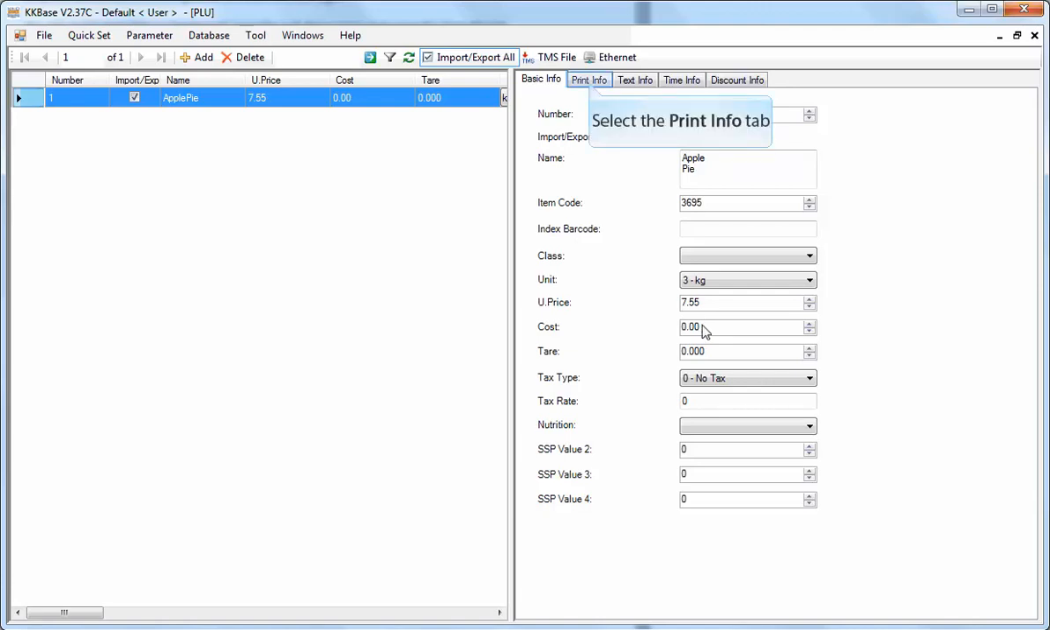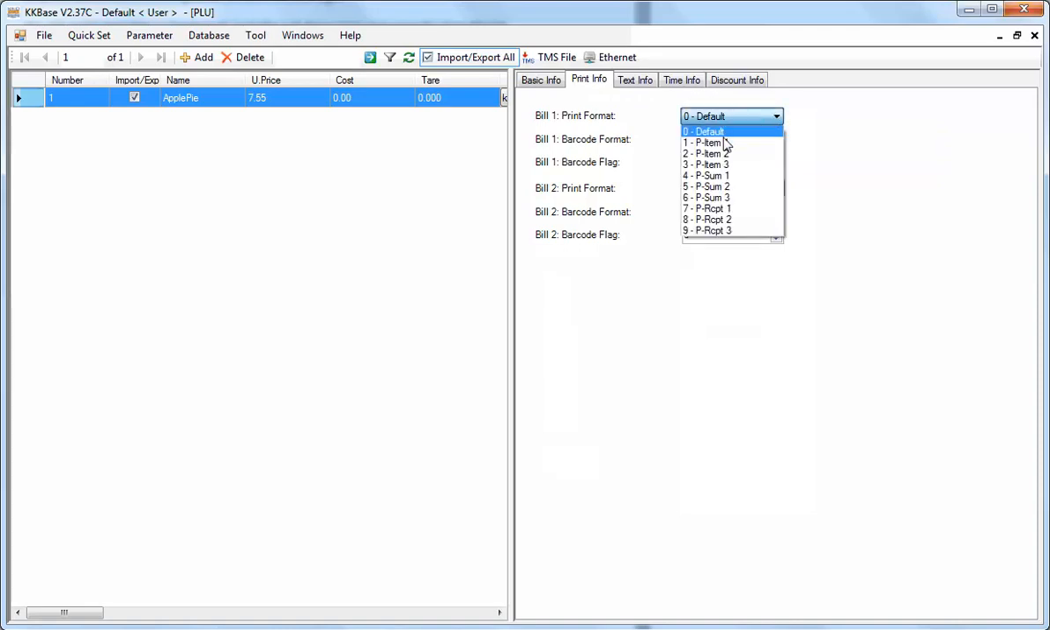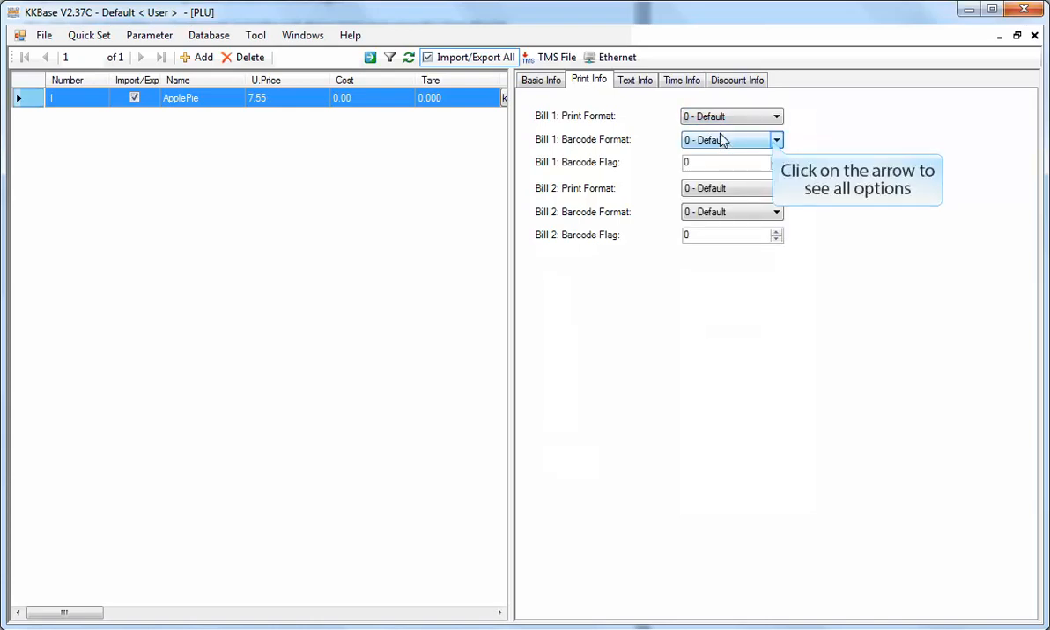Now we will set up additional data for this PLU. When we click on the Print Info tab, we can select the label format for the PLU. For this example, we will select the default label and the default barcode. To learn more about programming label formats and barcodes, please watch the Custom Label and Barcode Format tutorial.